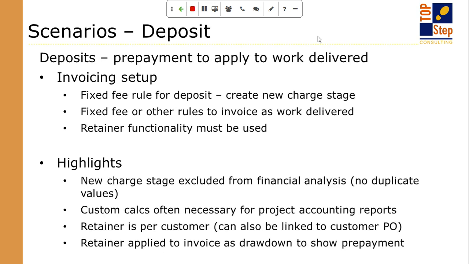And finally, in this sort of prepayment scenario, we talk about deposits. Deposits are a term that I've heard customers use not necessarily as a prepayment, but it's basically money that can be applied to anything. So it's not a prepayment of hours specifically, but it's just a down payment or a hold to be able to apply potentially to invoices depending on what your contract terms and negotiations are with the customer.